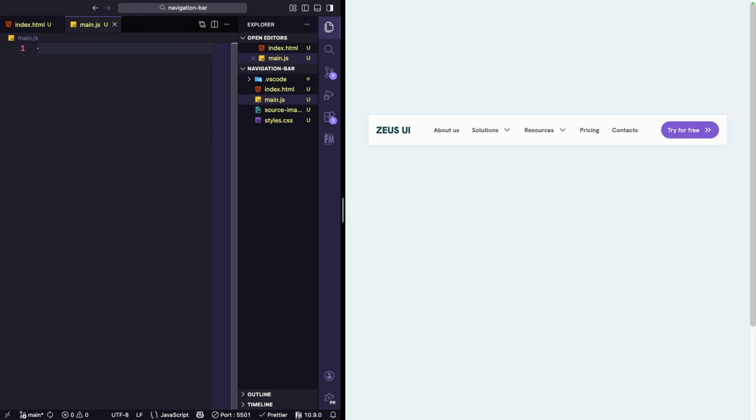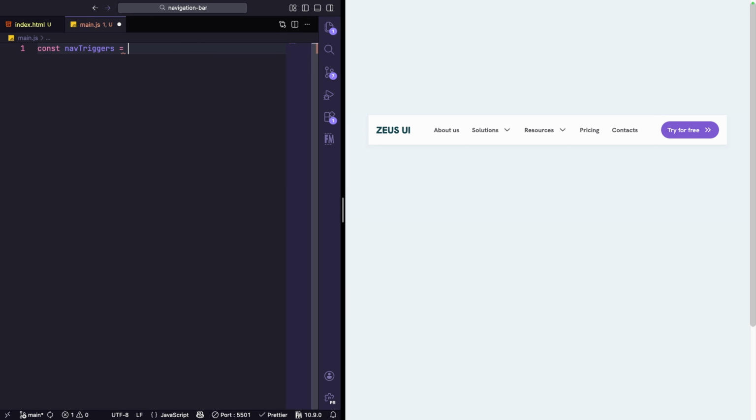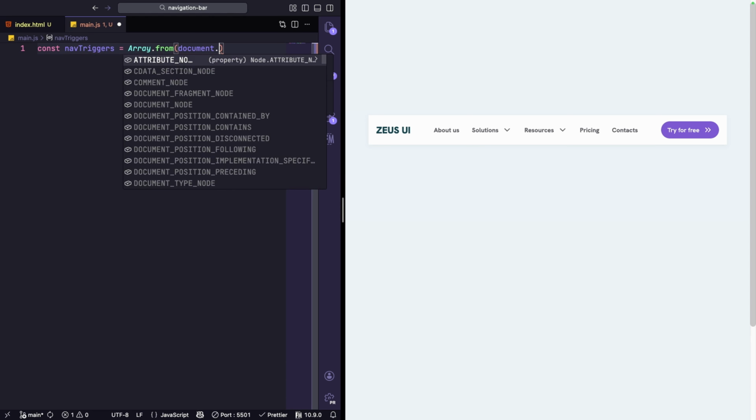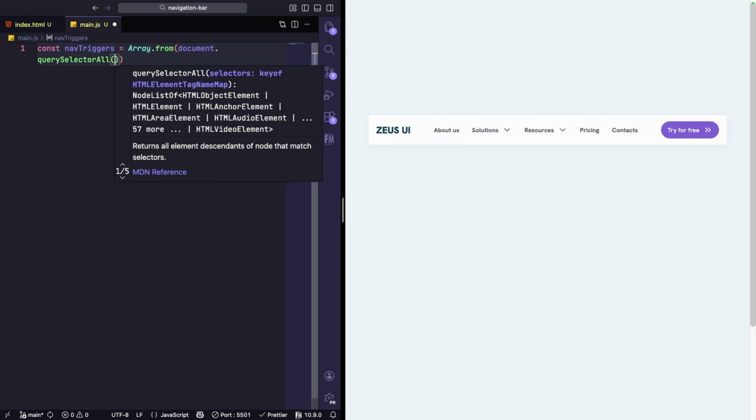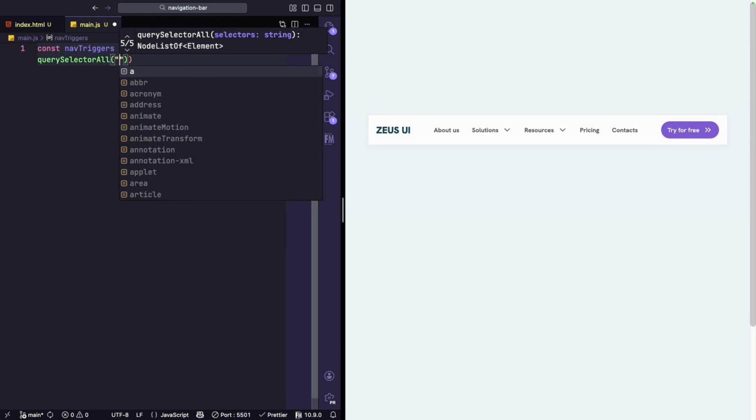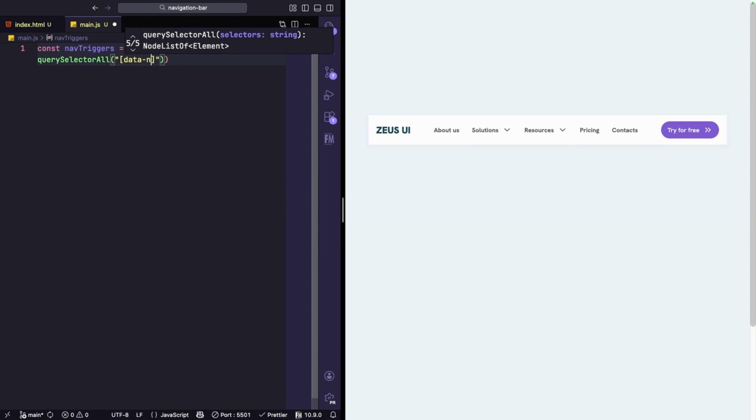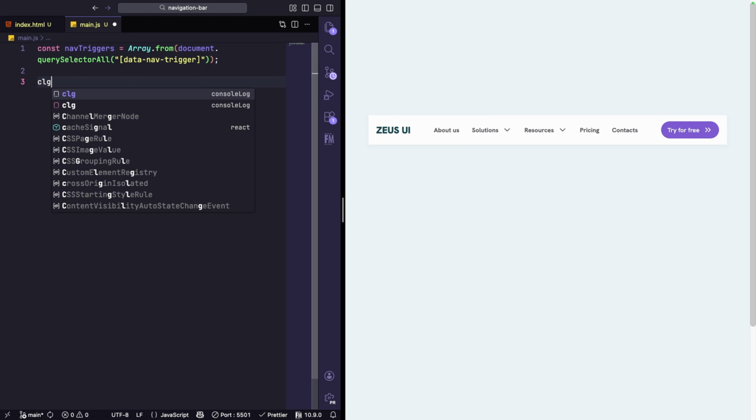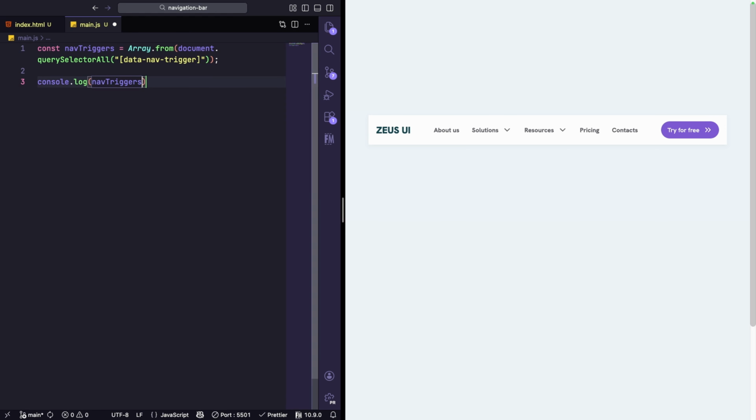So we need a reference to all of our nav triggers. In this case, it's going to be these two. I mentioned earlier that I saved those with a data attribute. So let's do const nav triggers. Let me get rid of the sidebar, create more space. You want to do an Array.from document.querySelectorAll, and it's going to be everything that has the data attribute of data-nav-trigger. And to prove that works, let's console.log this nav triggers.